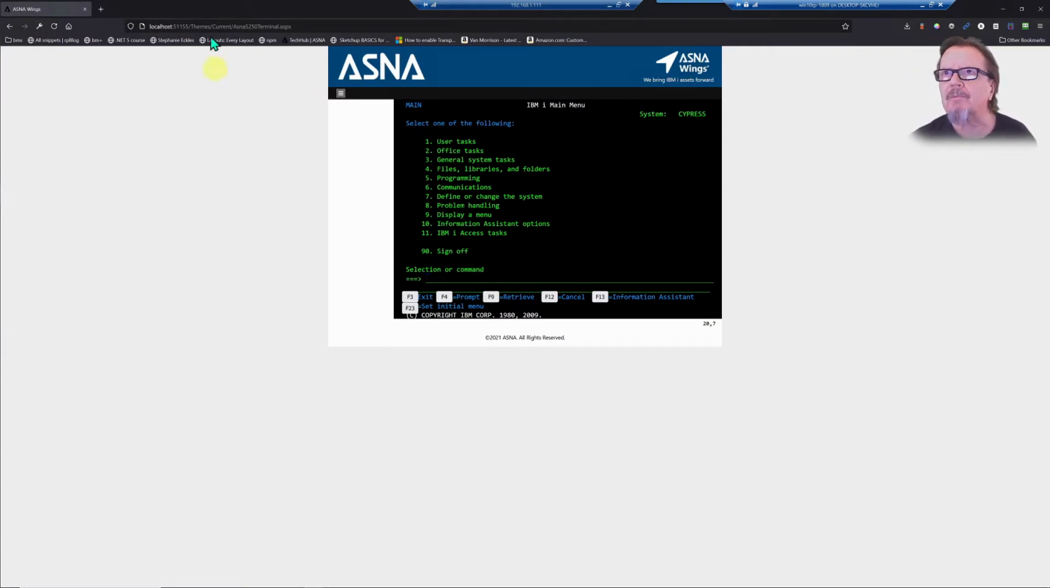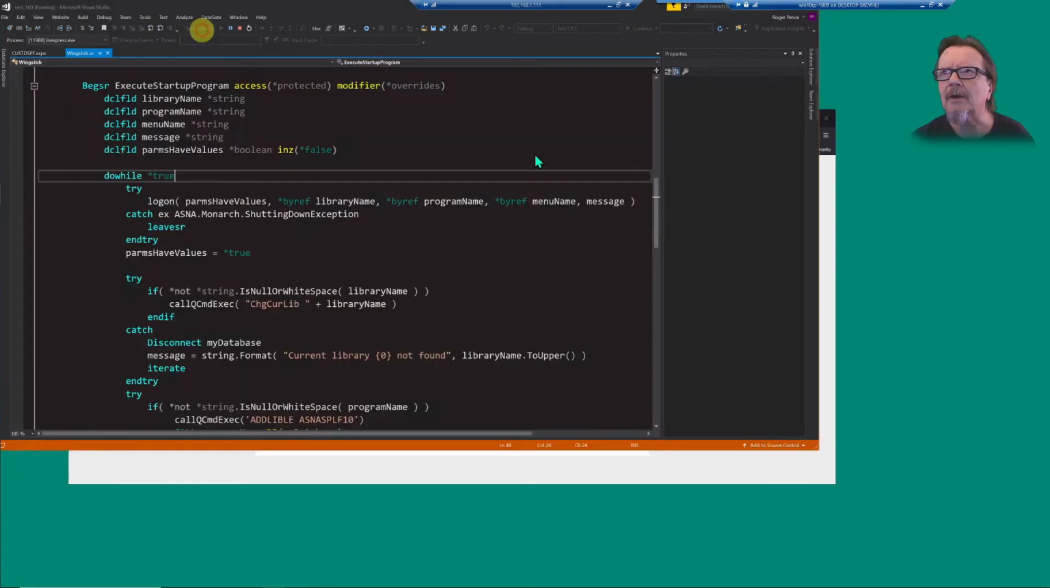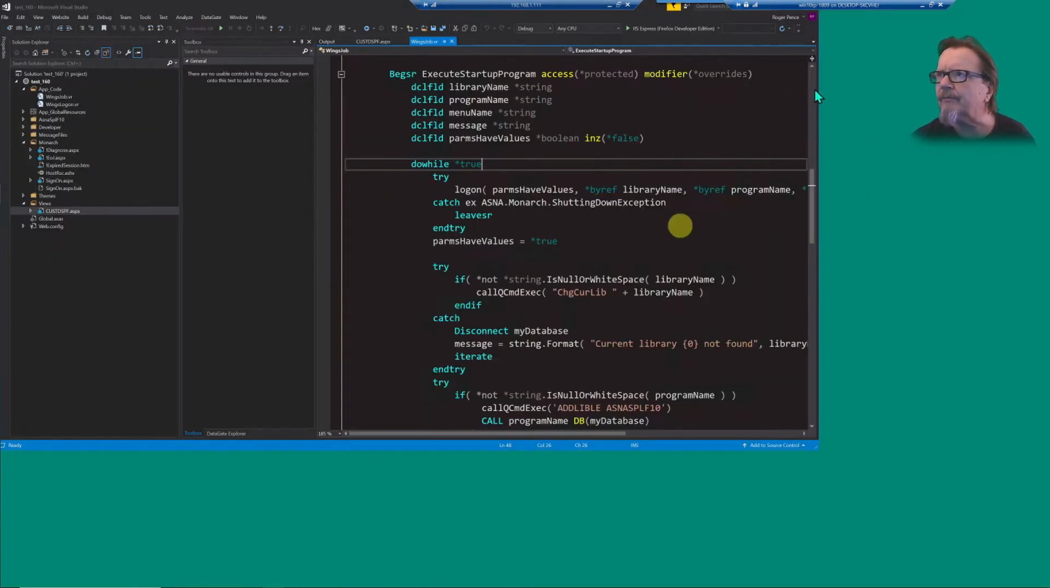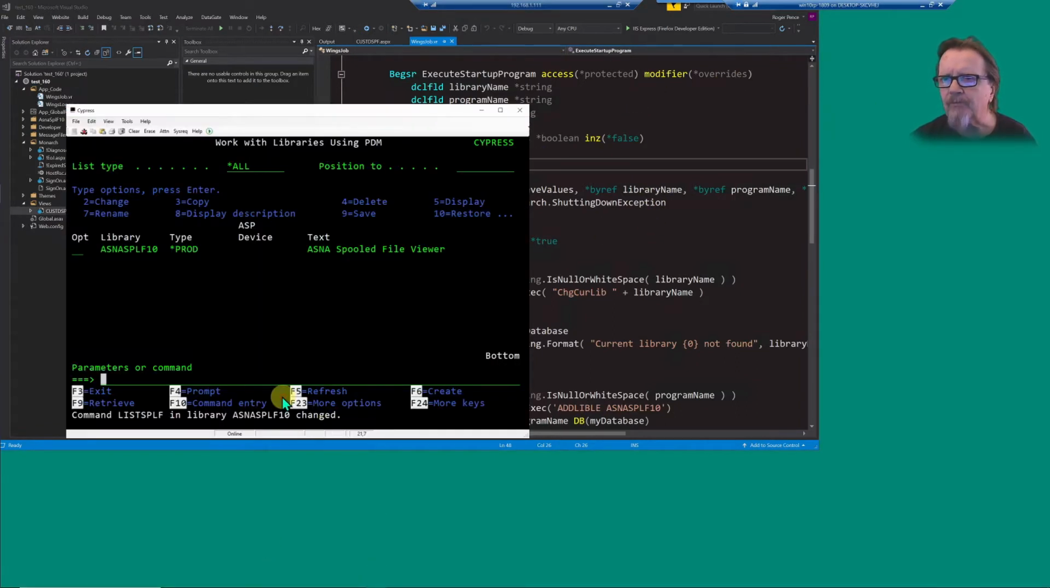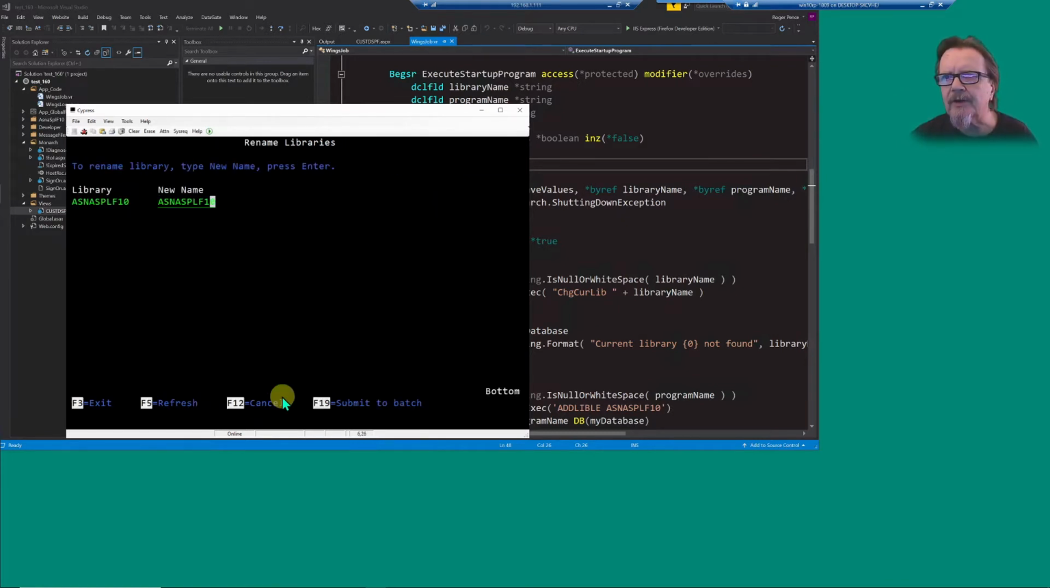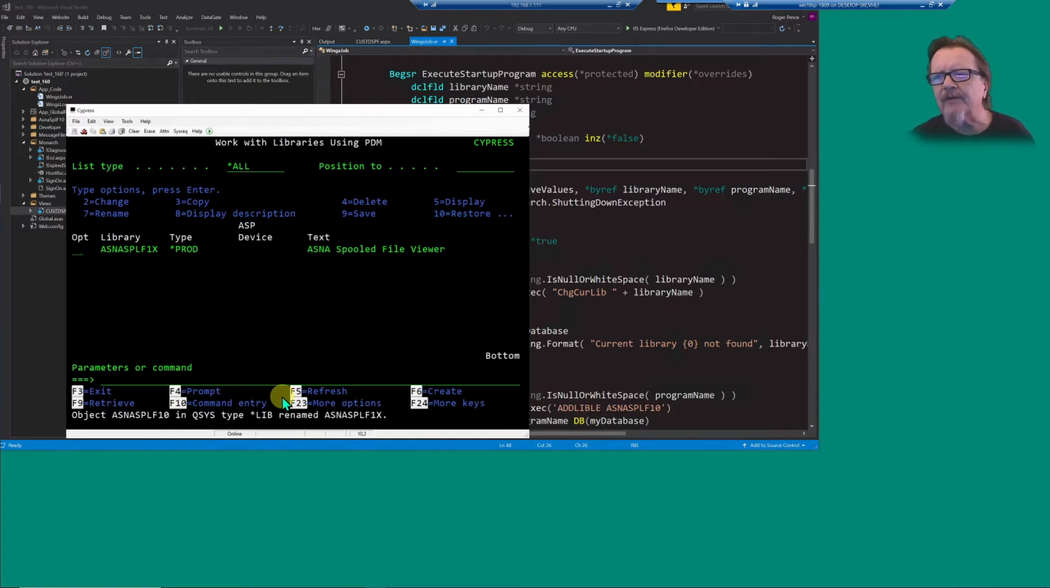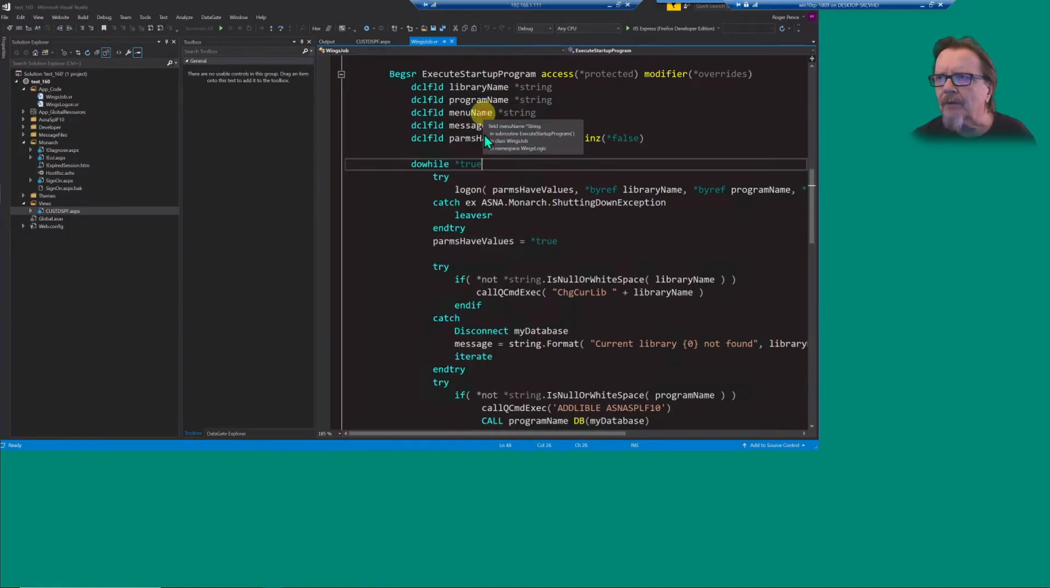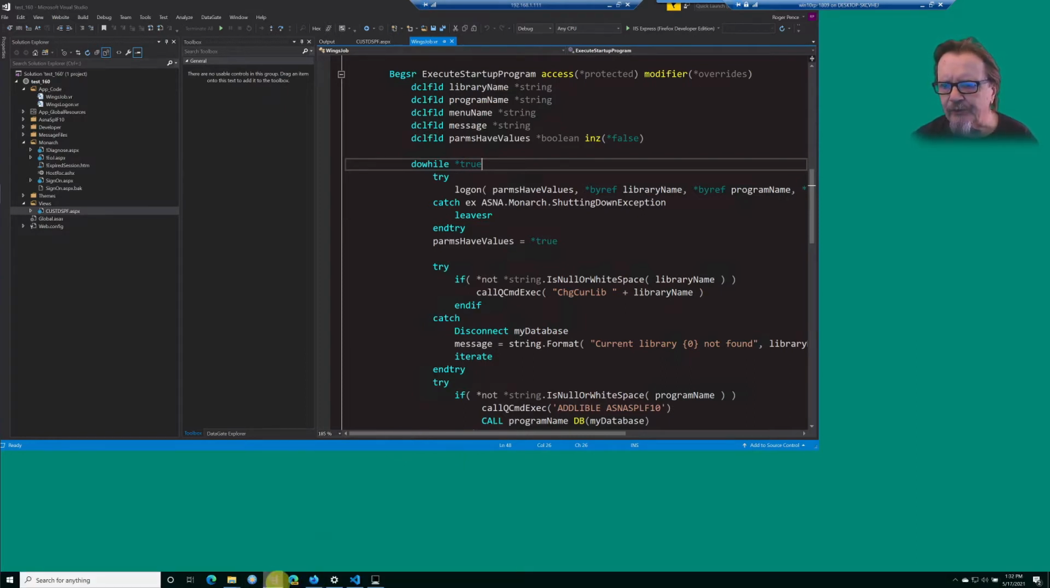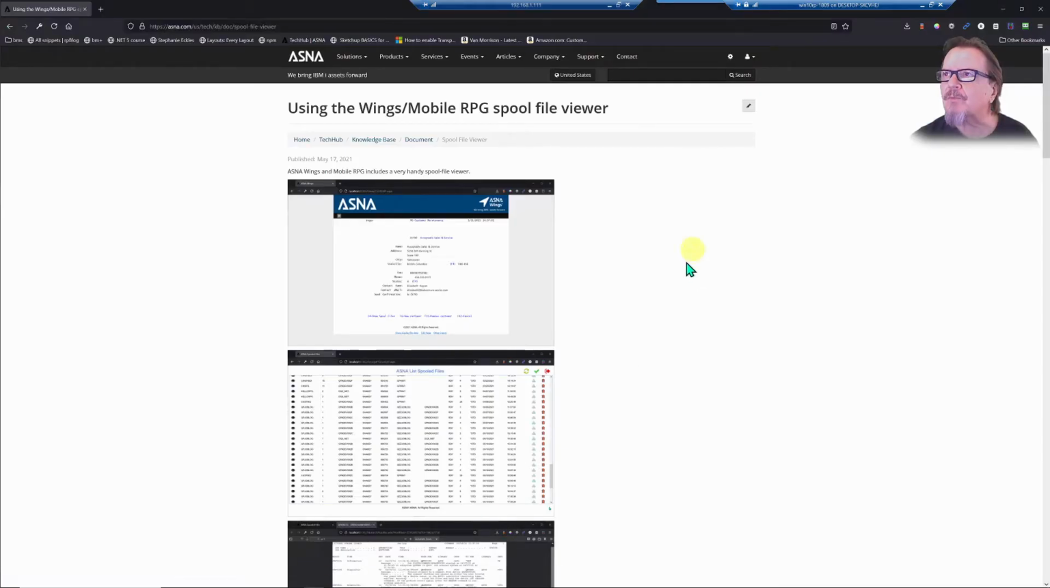Not just installing it, but also configuring it. There's not much configuration. So let's do this first. Let's go out to the IBM i, and I'm going to rename a library that's out there called Asna Spool File 10. I'm going to rename that because that's what has some of the goodies in it that we need, and that's one of the things you're going to download. So now we'll pretend like this machine isn't ready to use a spool file viewer.